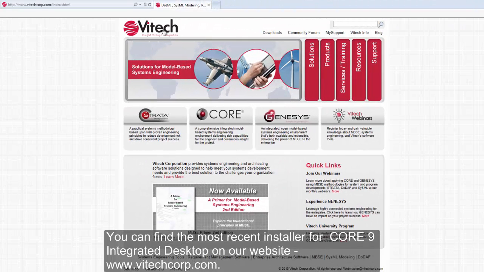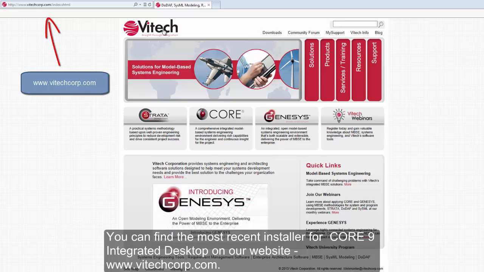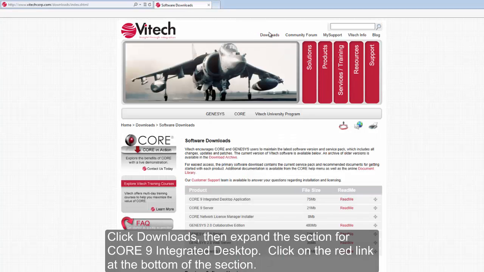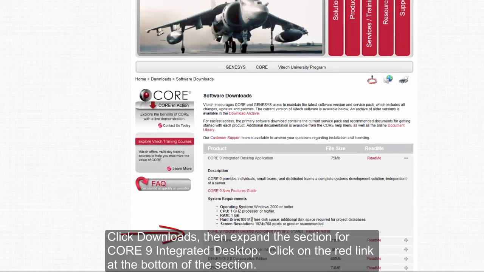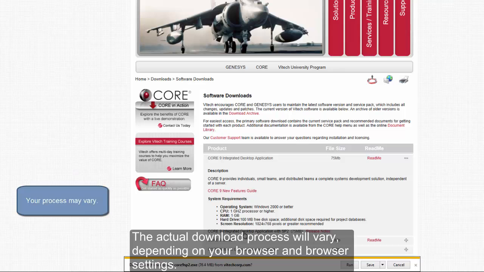You can find the most recent installer for Core 9 Integrated Desktop on our website, www.vitechcorp.com. Click Downloads. Then expand the section for Core 9 Integrated Desktop. Click on the red link at the bottom of the section. The actual download process will vary depending on your browser and browser settings.